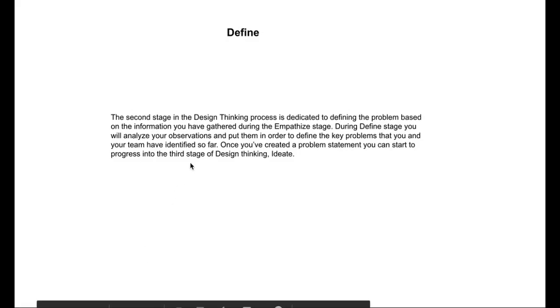Define. This is the second stage in the design thinking process, and it's dedicated to defining the problem based on the information you've gathered during the empathize stage. During the define stage, you will analyze your observations and put them in order to define the key problems that you and your team have identified so far. Once you've created a problem statement, you can start to progress into the third stage of design thinking, ideate.